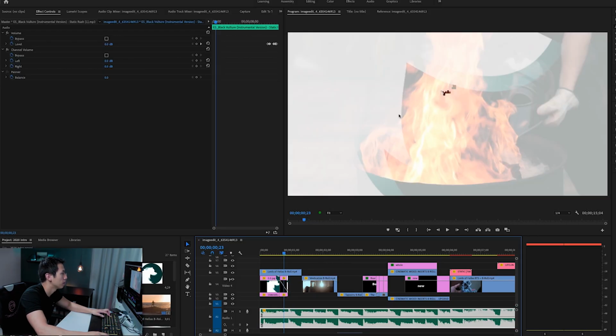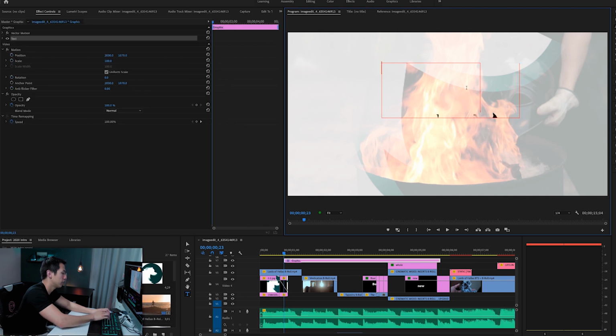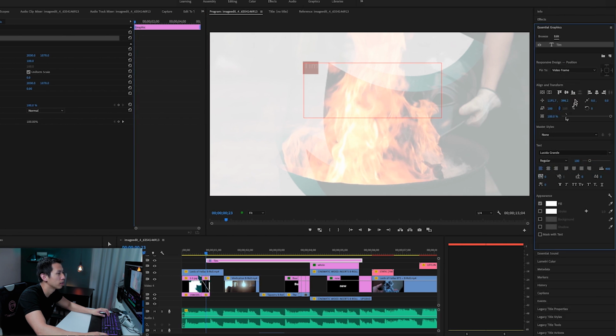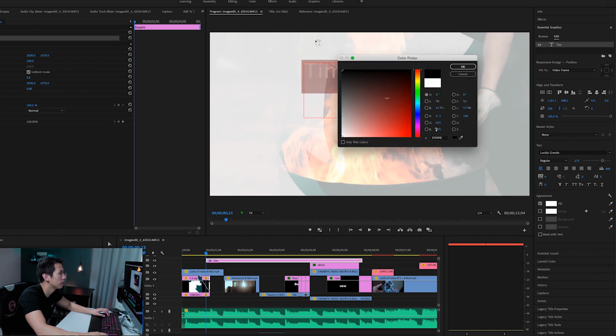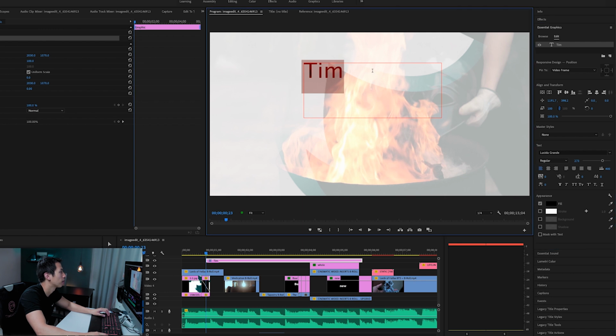So, I'm going to start off by pressing T on your keyboard for text. Drag a layer out here and then type, put my name. Then we're going to go over to Essential Graphics. Make the size of this bigger so we can see. And for now, we'll just make it black so it's just very visible.